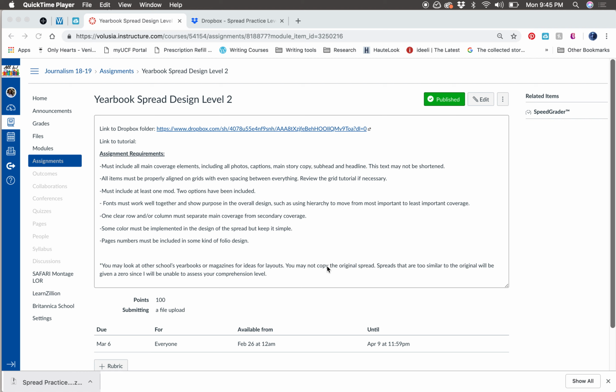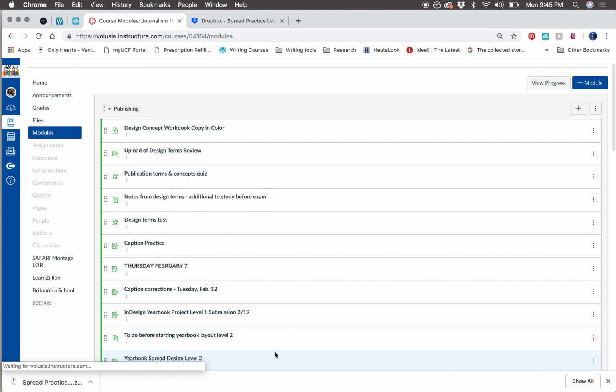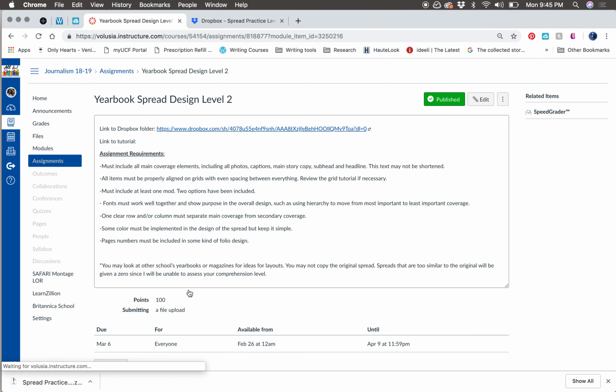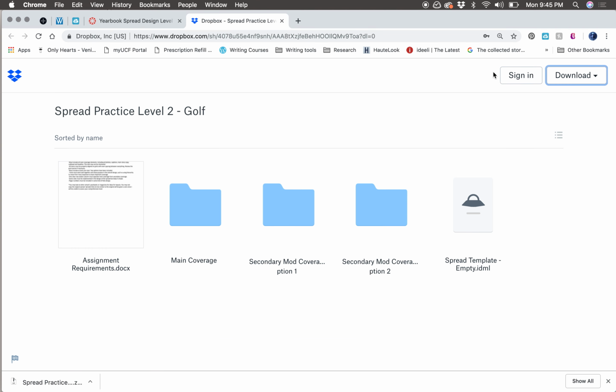I'm just going to go ahead and get you guys started today. You should be able to see the assignment in your module. Yours looks a little bit different than mine because I'm in the teacher view. But on Canvas, you should have an assignment, Yearbook Spread Design Level 2. When you go into that, you should see the link to the Dropbox folder. When you click that, it should look something like this, and you hit download, direct download.